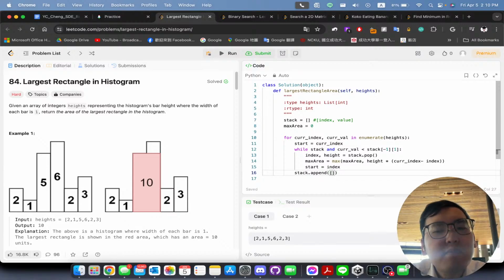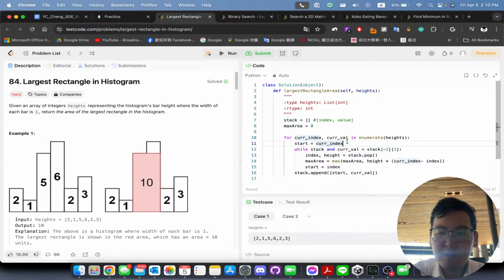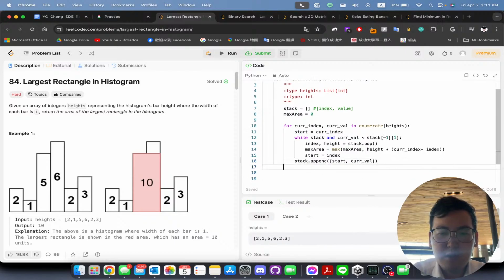Then we would have the start and current value. So that's why we need a start, and we need to have a current index. So if the current value is not less than the last element from the stack, we just append it to the stack. And after all this, we can just check all the remaining items from the list.